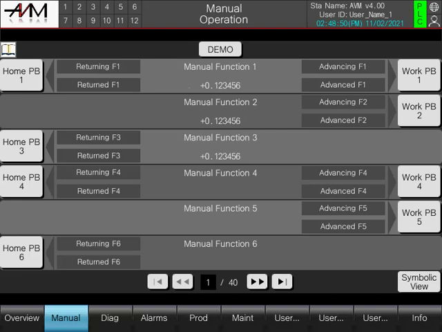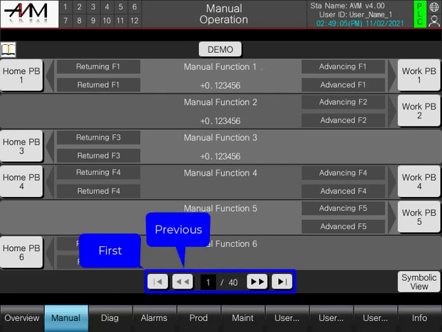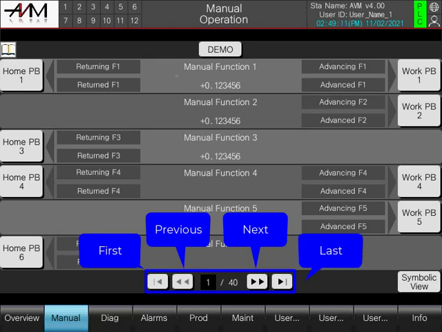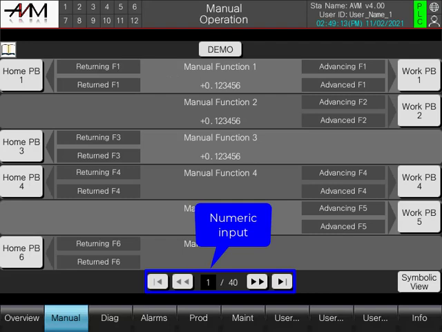On this screen, a maximum of 40 pages and 6 rows per page can be configured, for a total of 240 rows. The user can navigate between pages using the controls at the bottom of the screen. They can be used to navigate to the first page, previous page, next page, and the last page. The user may also enter the page number manually with a numeric input. All manual screens are navigated in the same way.